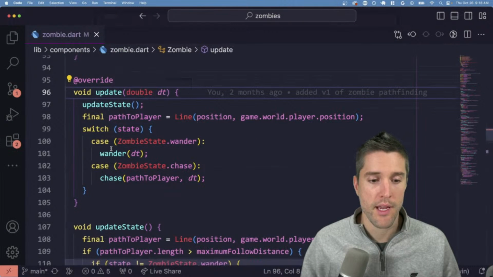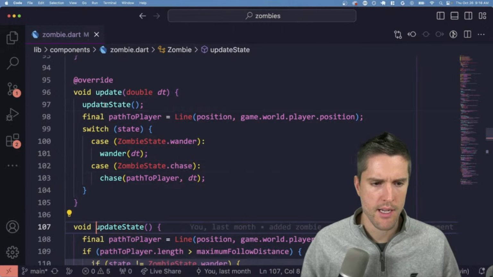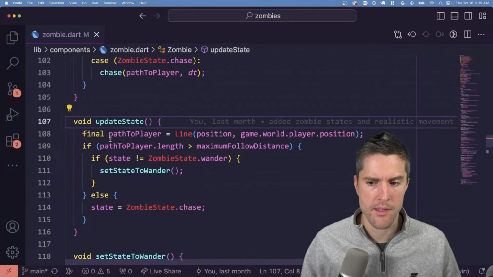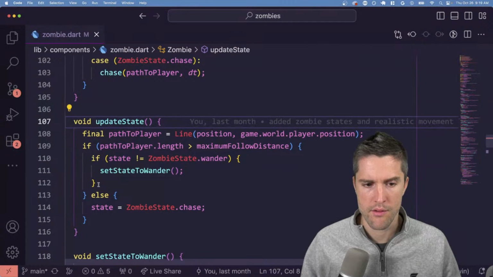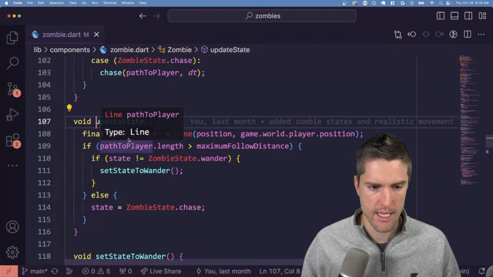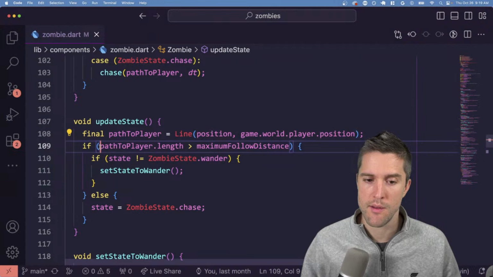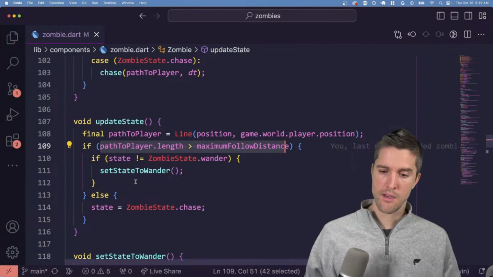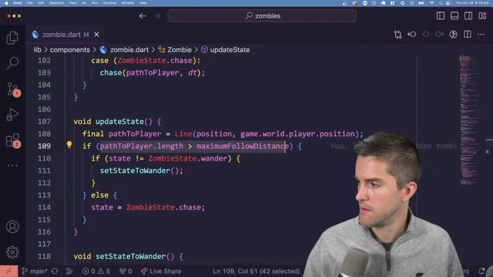And they can either be wandering or chasing. So let's see what update state does, by the way. Oh, nice. So update state is every frame we decide, are we still wandering or should we be following now? Should we be chasing? So we get the path to the player, and that's the zombie's position to the player's position. And there is simply a maximum distance beyond which the zombies seem to lose their interest. I'm describing this in the passive tense as if I didn't write it.